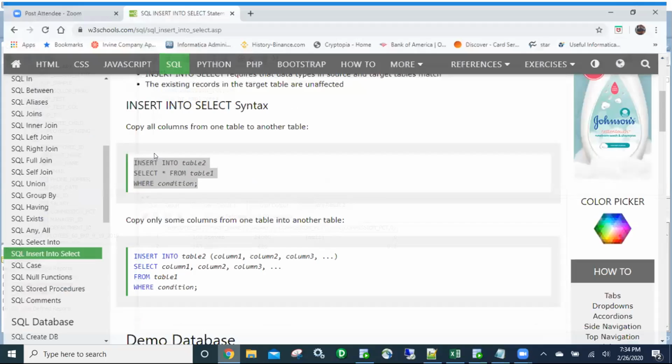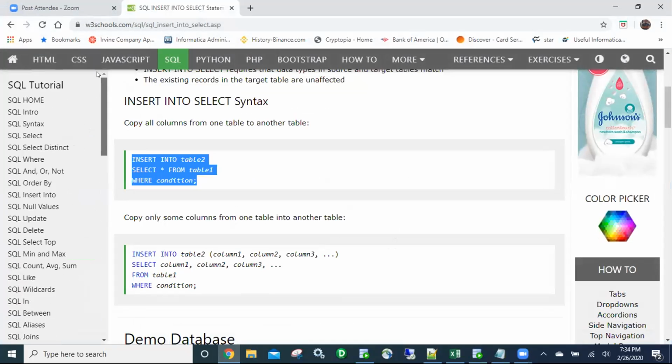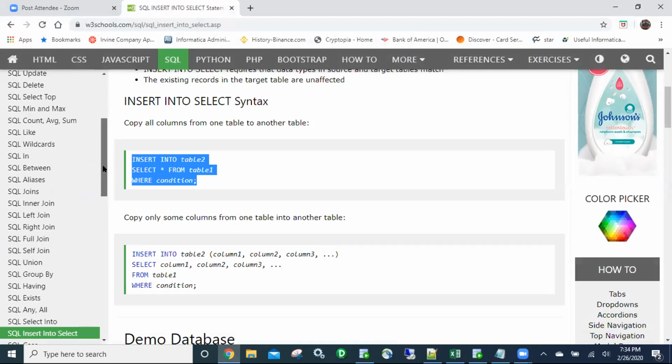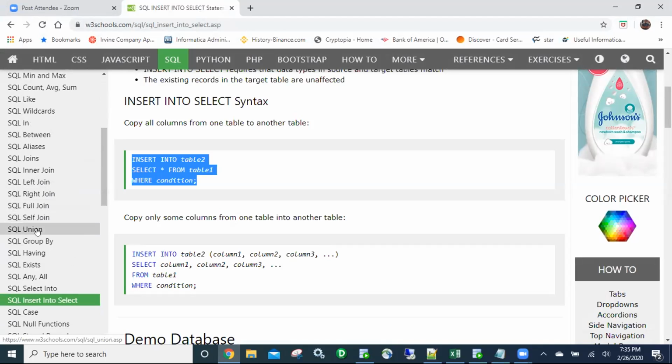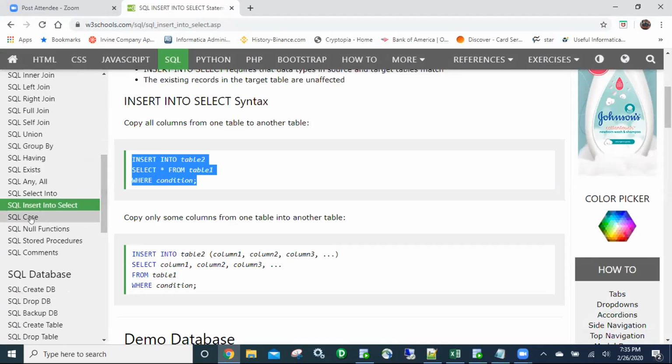Okay, so what are the topics left? Select is done, distinct is done, where is done, and or not is done, order by is done, insert into is done, null values is done, update, delete, min and max, count, average, sum, like, wildcards, in, between, aliases, joins, inner, left, right, full, self. I still have to do union. Group by is done, having is done, exists. I've never used exists. So case is done, null functions is done.